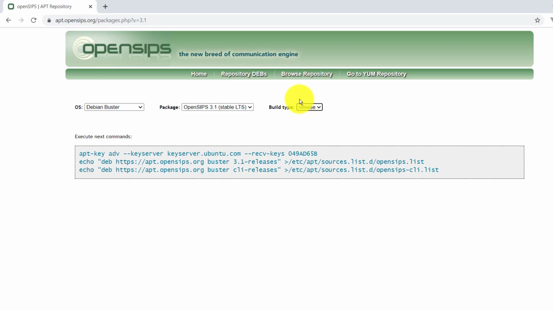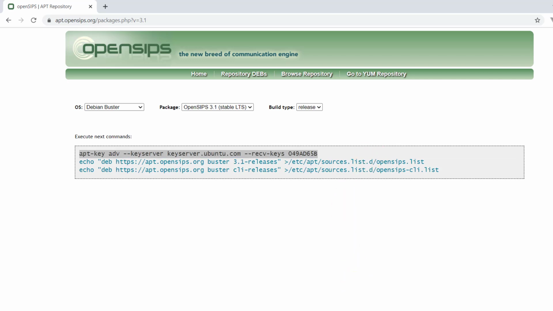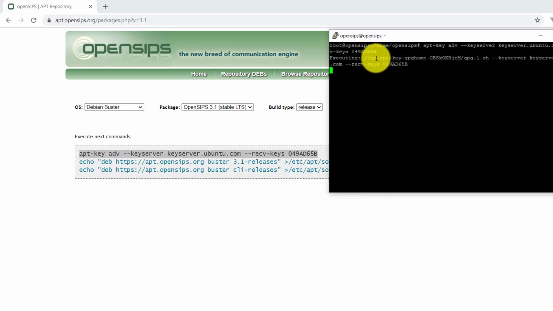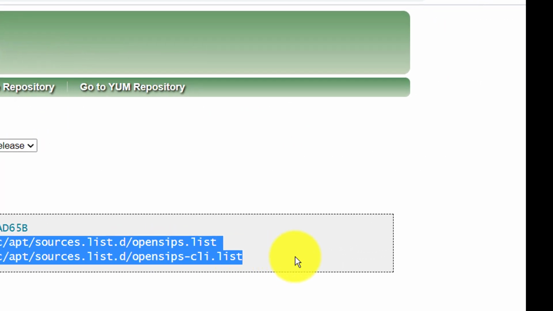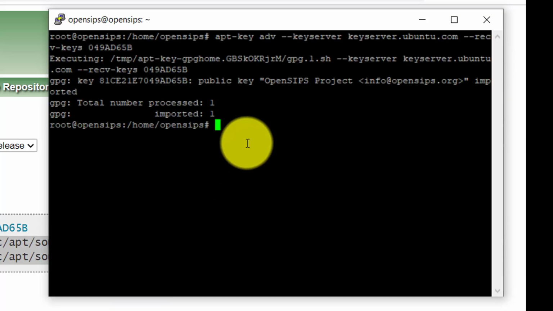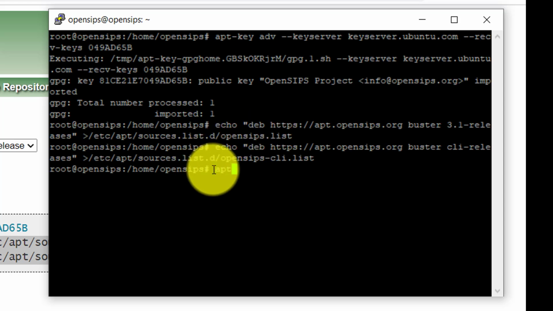And the release. The nightly is the latest version. I want to get the version that was released. It's probably a bit more stable. So now we have to copy these commands and execute. Let me execute one by one. First one. Now the second one. Done. Very, very simple.